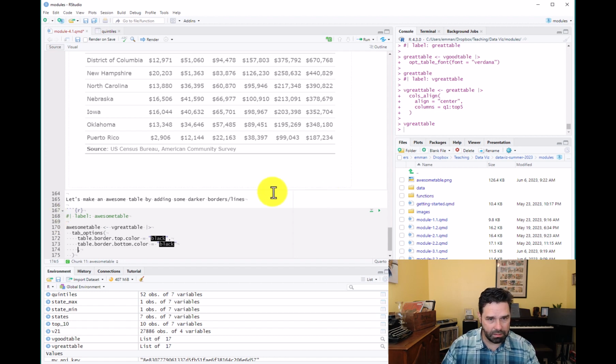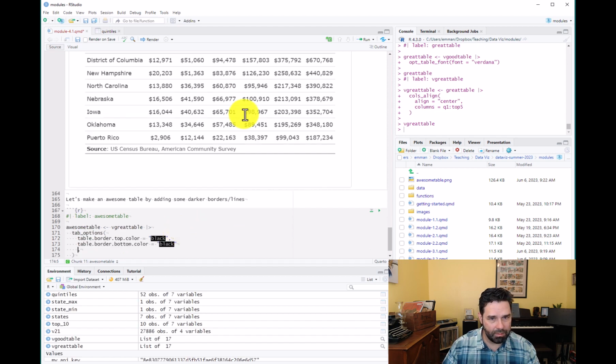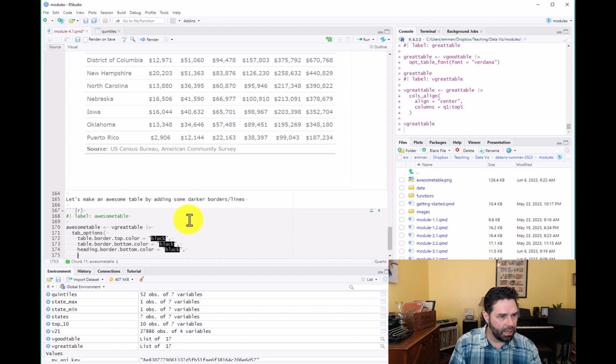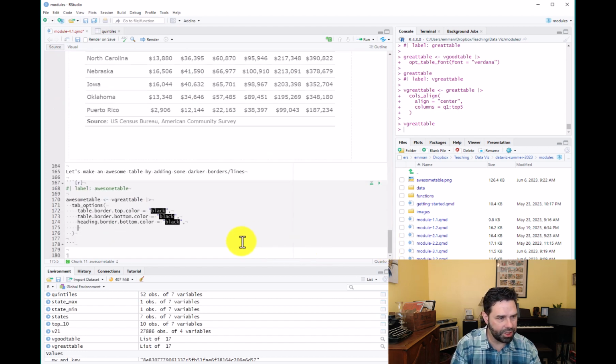And then the heading, which is this, we want to make the bottom of that black too. So let's go ahead and type that in. This should have a comma here, not there. heading.border.bottom.color equals black. And then the border of the column labels too, we want that to be darker. So we want all of these lines to be dark, and that's essentially what we're trying to achieve here.